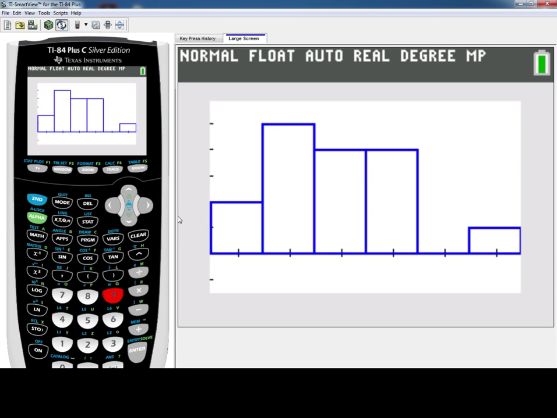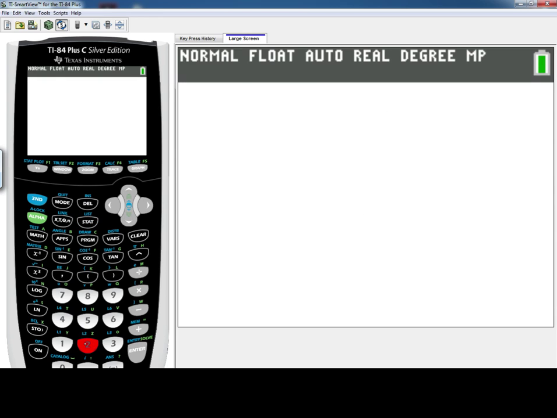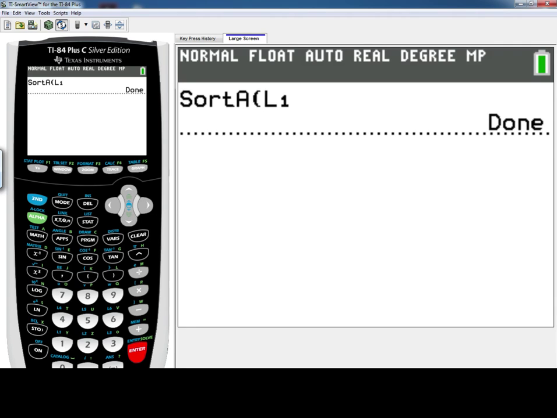Okay, I'm going to go back to the data. Actually, I'm going to go stat. And you see these two values here, the sort A, sort D. Sort A is to sort ascending, and the other one's to sort descending. I'm going to hit sort ascending on number 2, and I'm going to say I want you to sort ascending list 1. Press enter there, and it says done.